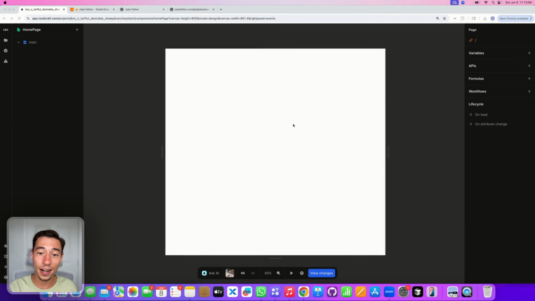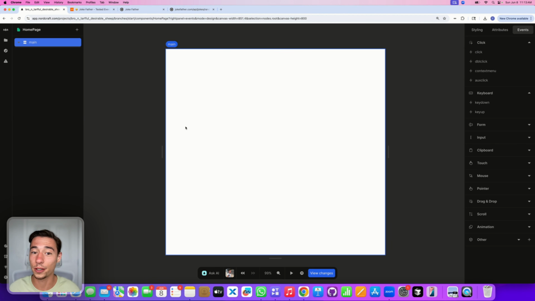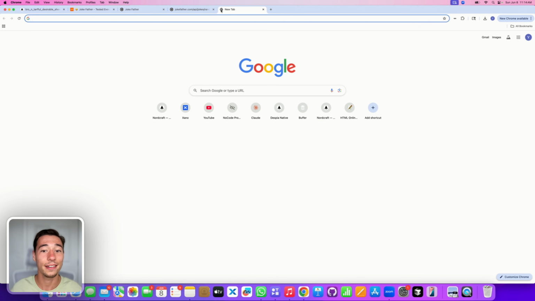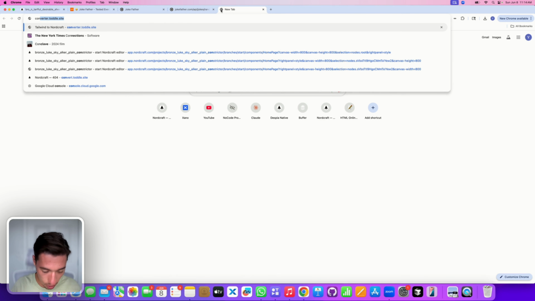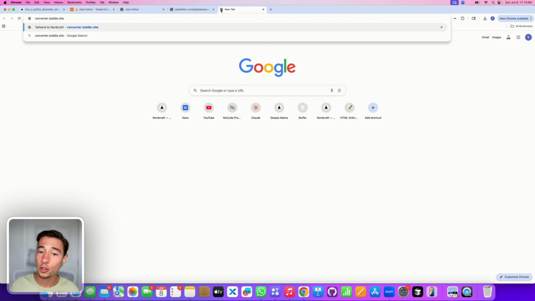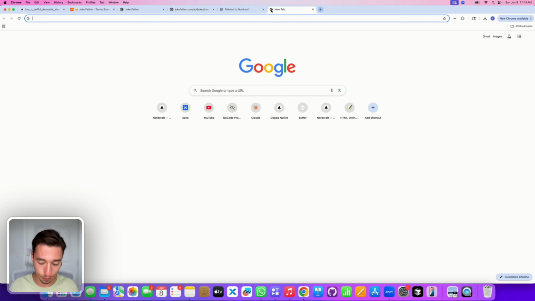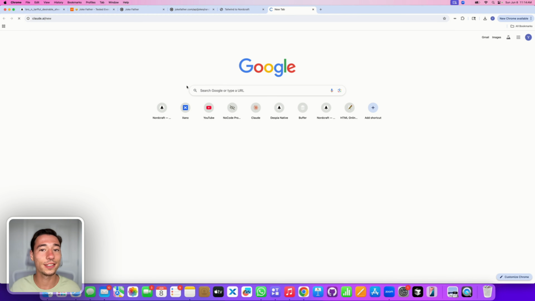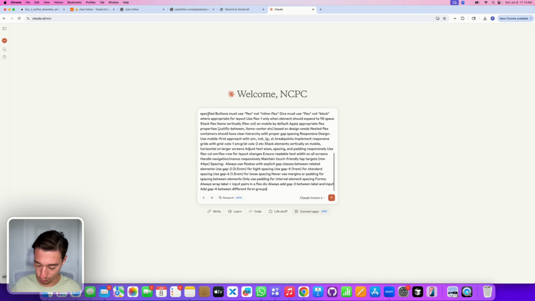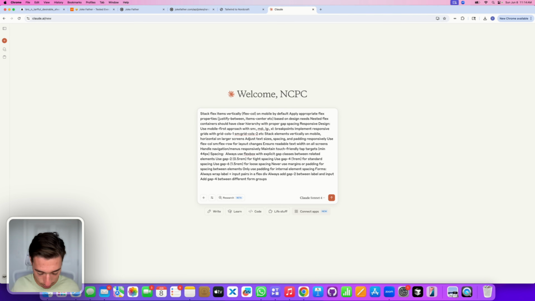So right inside of here, we got our project in Nordcraft, which already has a white background. Now, usually I build the interface by hand, but today I want to use AI to do that. There's a cool website that I can use. I can go to converter.toddle.site, which gives me the Tailwind to Nordcraft converter. I can copy the system prompt, go to Claude, paste the prompt inside of Claude, and now say what I want.